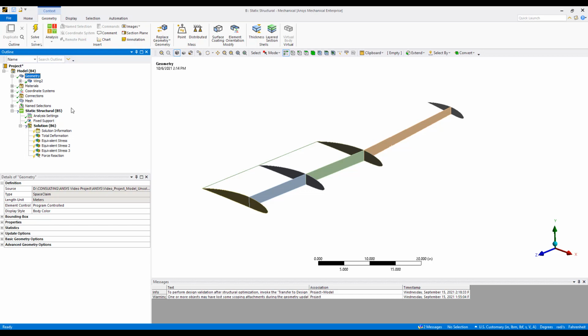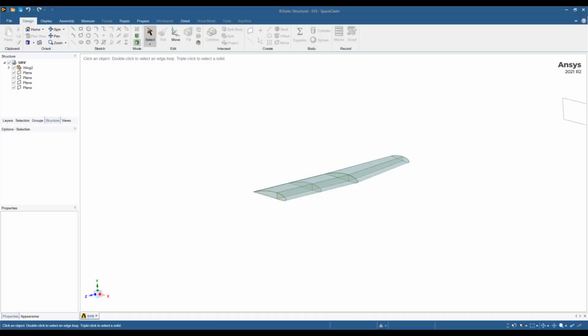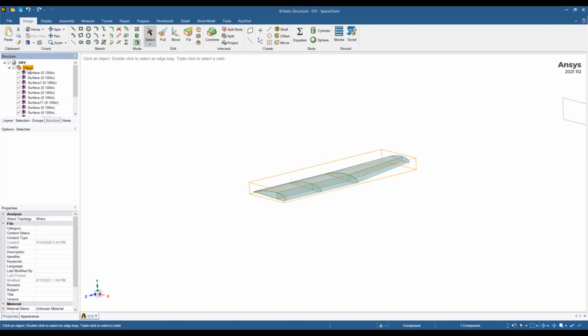If we go to Space Claim, we can see how the geometry is set up in order to share topology. Here we are in Ansys Space Claim, and you can see all of the bodies that we have are grouped under one component. Here it's called Wing 2. If we look at the properties of this component, you can see we have the Share Topology field set to Share, meaning the boundaries between all of these bodies will share a mesh once I bring them into Ansys Mechanical.